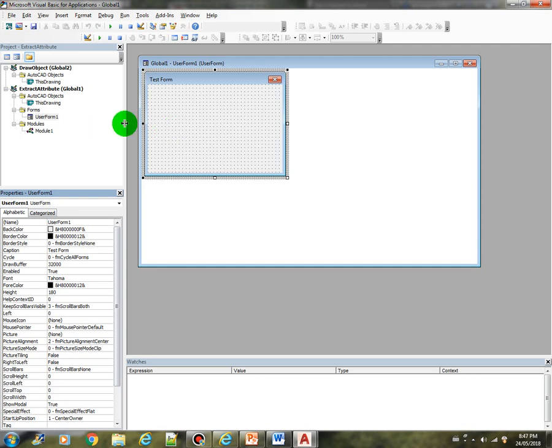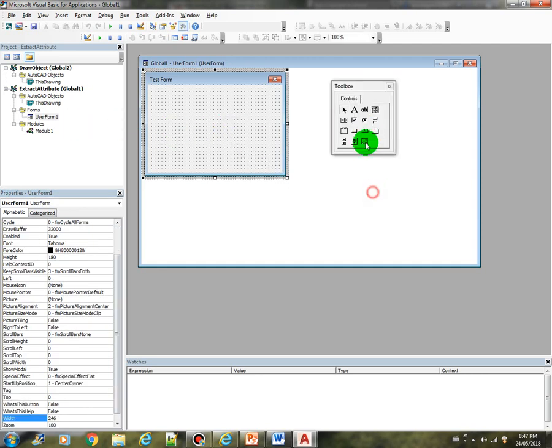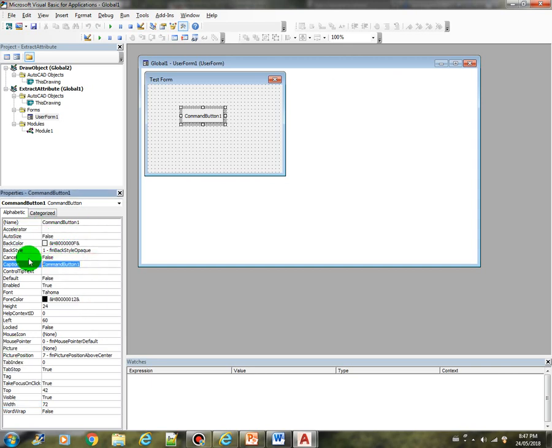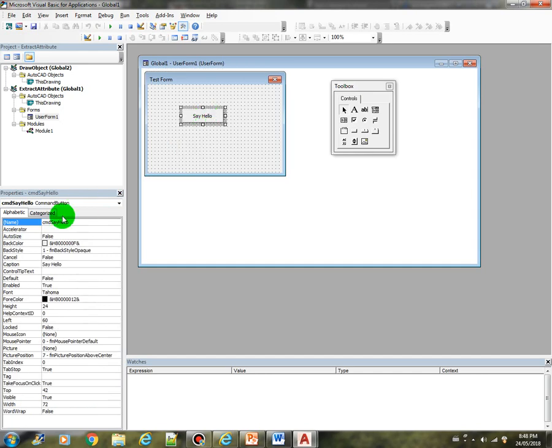Okay, let's say we put in one command button here, and this is now the current active control that is selected, it has its own respective attributes or properties here. Okay. So let's say hello, and we rename this button as CMD say hello. This will be the name of our button here.